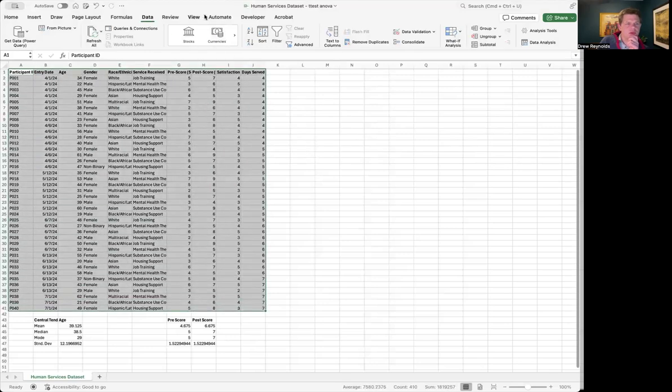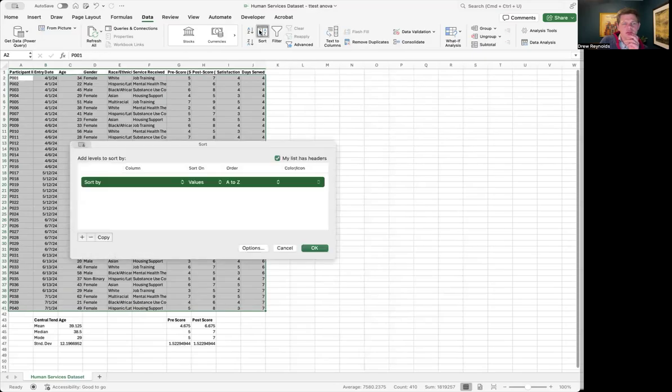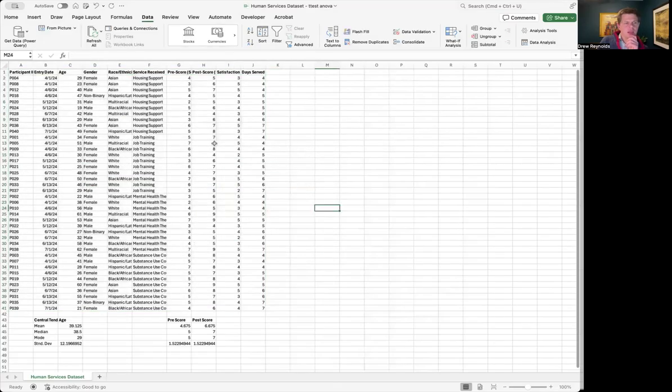And what I'm going to do is sort the data. And what I have to do is put these in columns, and I'll show you what I mean in just a section. We're going to sort by the column services received, A to Z, and click OK. And that helps us see we have all our housing support together, all our job training, mental health, substance use, etc. Now, when you're doing an Anova in Excel, it's helpful to have the 4 categories set up like this, which is called wide format if you're ever doing data analysis work. Versus long, which is what it's currently in.